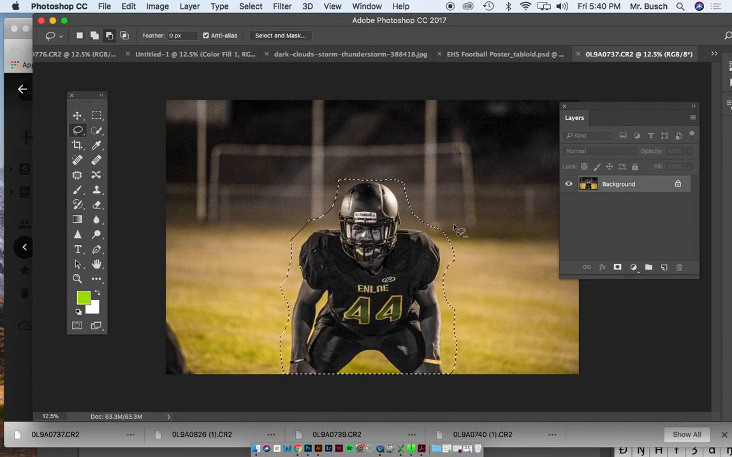Notice when I hold down Option, the negative symbol comes in. If I hold down Shift, I can add to my selection. See, I can add to it by holding down Shift and clicking and holding down. Okay. So I have the image where I want it. I'm ready for the next step.